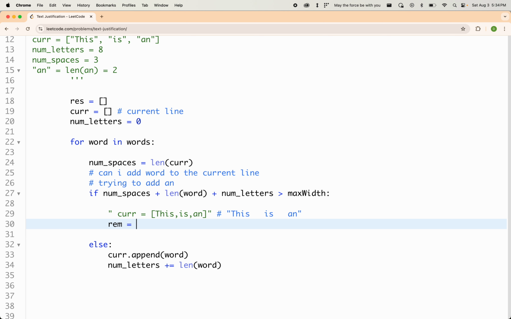Well, it's actually very simple, right? If I know that maximum width, the maximum number of letters on the line is this, and the number of letters on the line is something I already have. This is like 8 letters, right? And I have maximum width of 16. It means that I have 8 more spaces in which I can distribute some spaces. So I'm going to distribute here as well. So this is my remaining number of spaces.